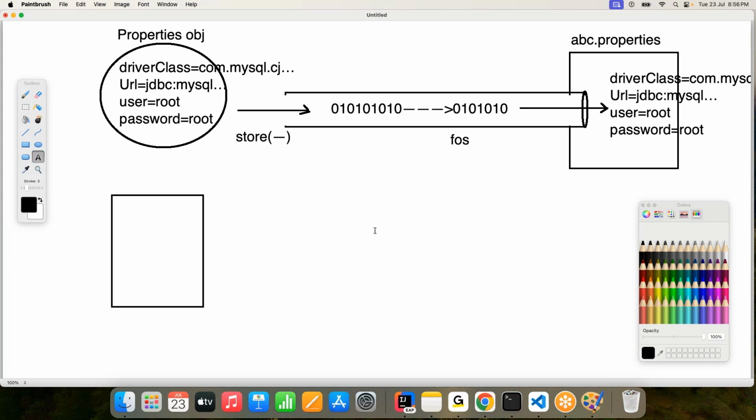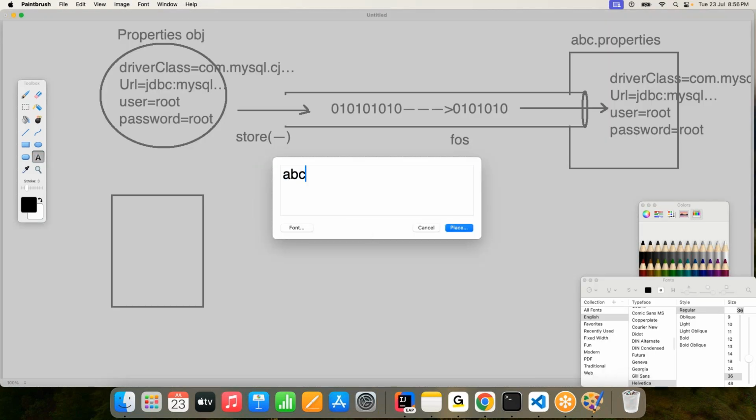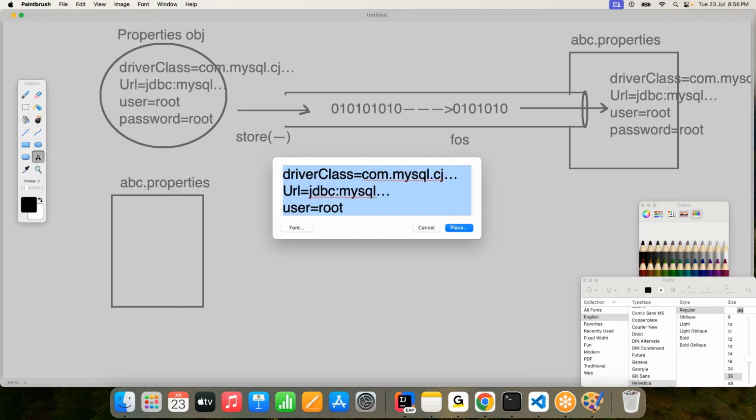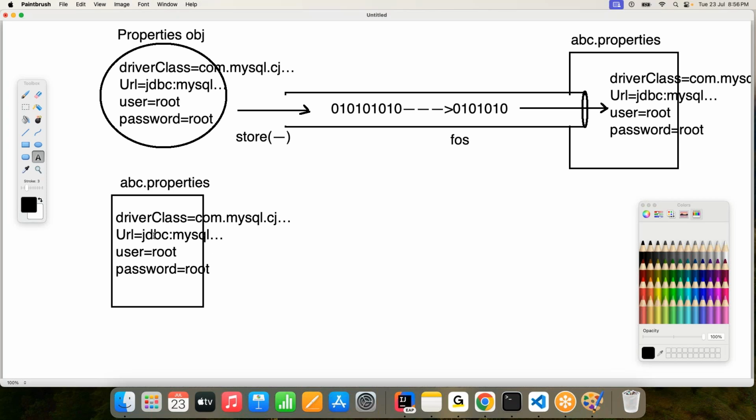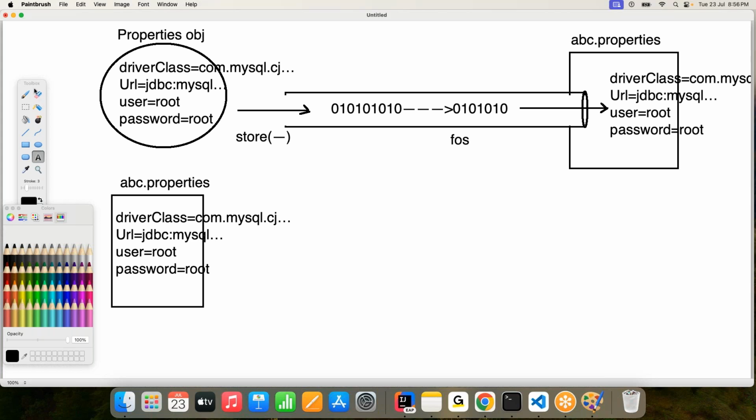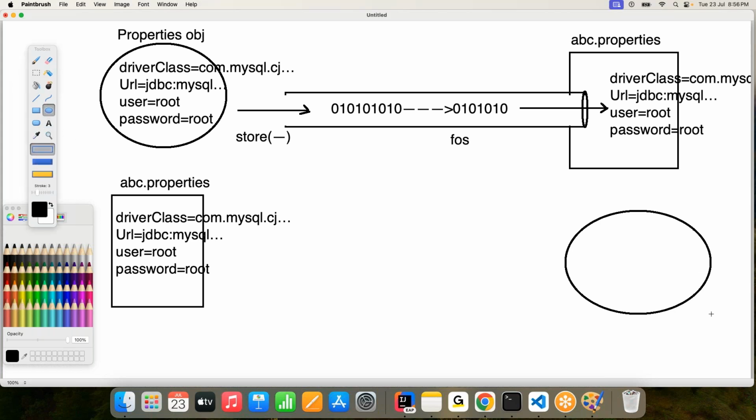For example, abc.java, abc.properties. For example, we can take this. Now here we are able to have the data. The same data is available here inside this. Now from this I need to get the data to the properties object. To get the same data into the properties object, first of all we need to create an empty object here. This is an empty object.